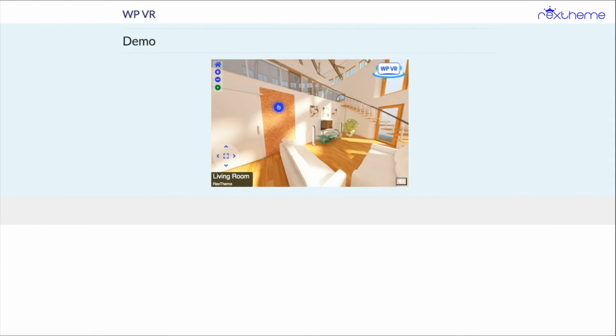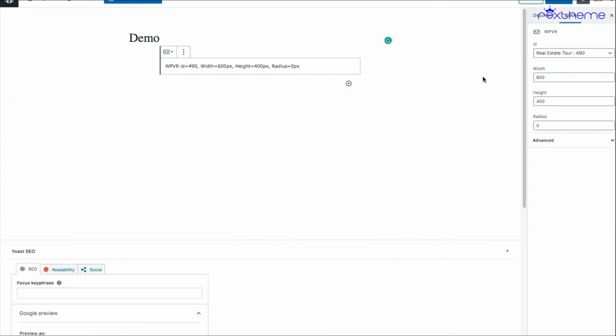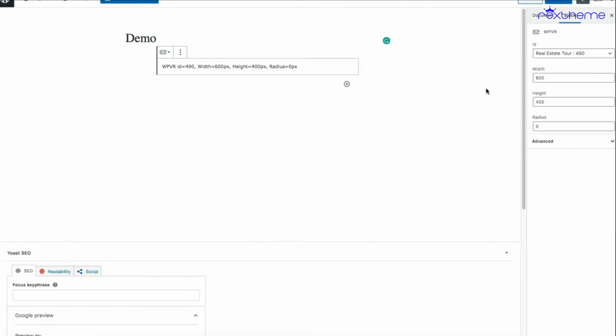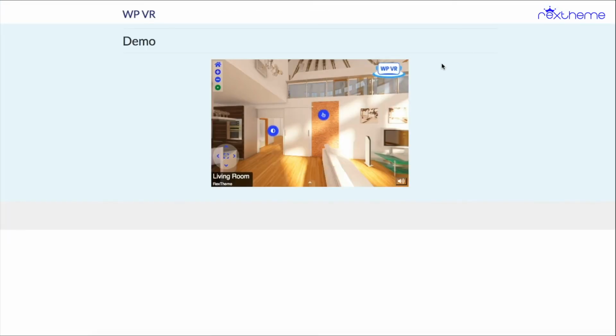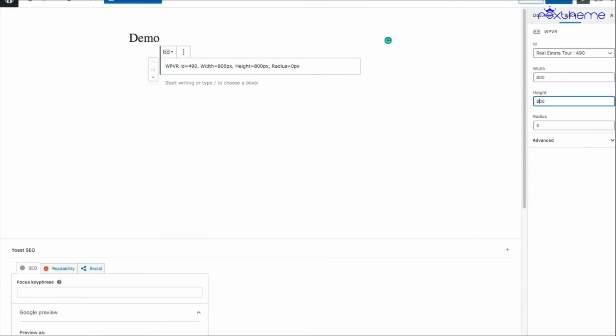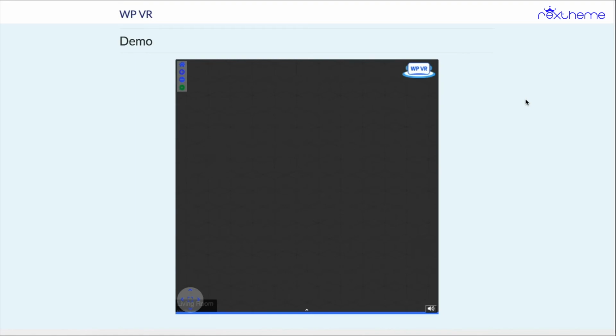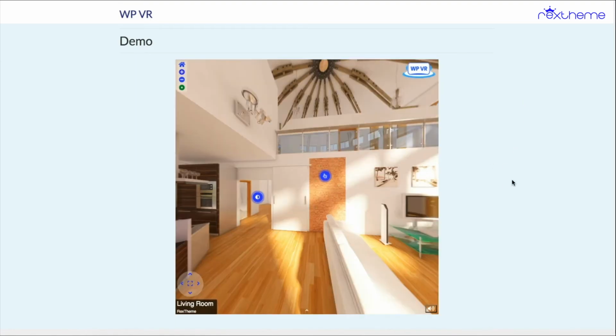Next, let me show you how to customize the size of the tour. Let's say I'll assign this as 800 and I'll assign this as 800 as well. Now you see this is the size right now. If I click on preview, now you see the size has increased. I've increased the width and the height of the tour.